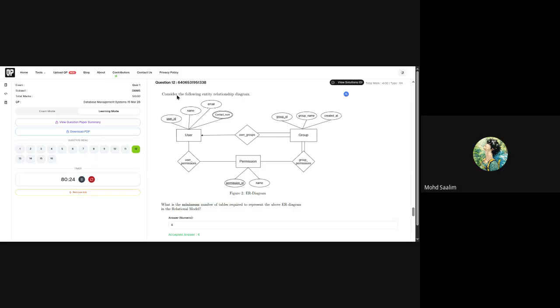Four. The contact number being multi-valued will also take 1 table, and the rest of the 3 rectangles will have 3 tables. So we'll have a total of 4 tables, and group permission and user permission will have 1 table each. And user group will be a primary key and foreign key.